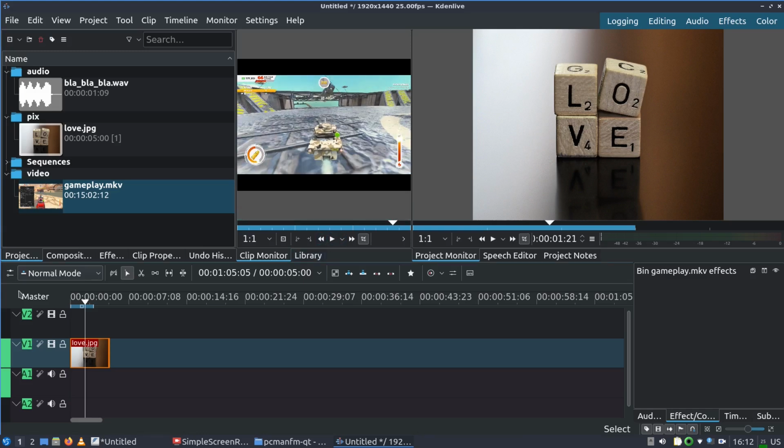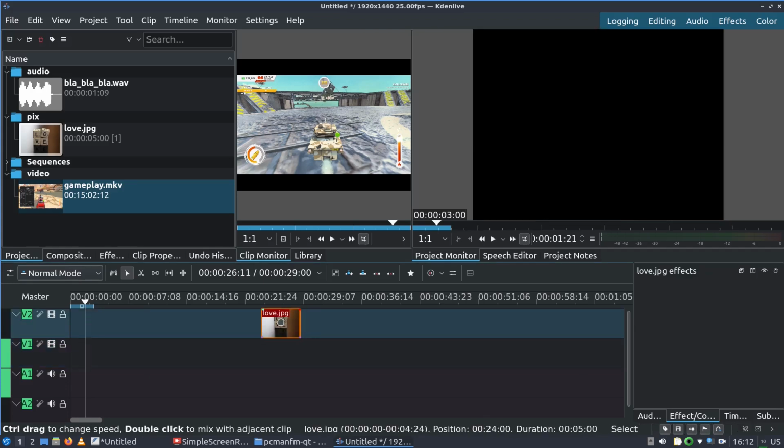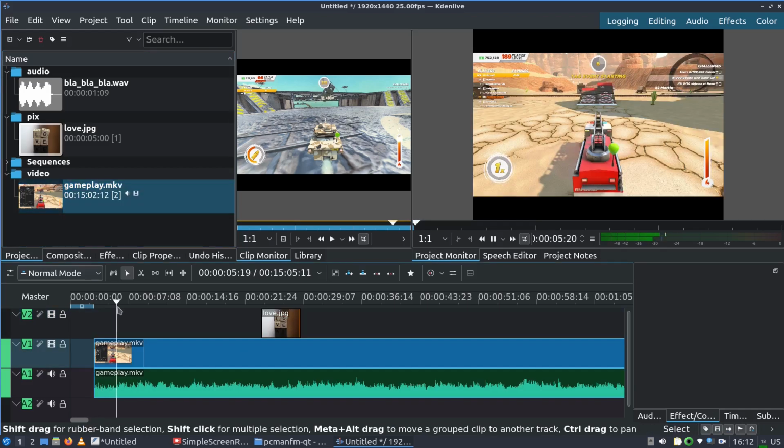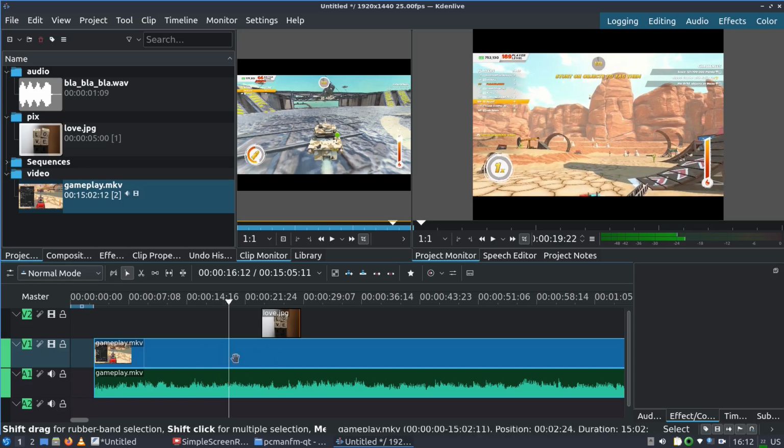Okay, and this is the main output monitor, so whatever we put here will be seen here. So we just put a picture. Let's put a video so you can see what I'm talking about. Okay, whatever plays here can be seen here. Good. Now let's delete back the video.